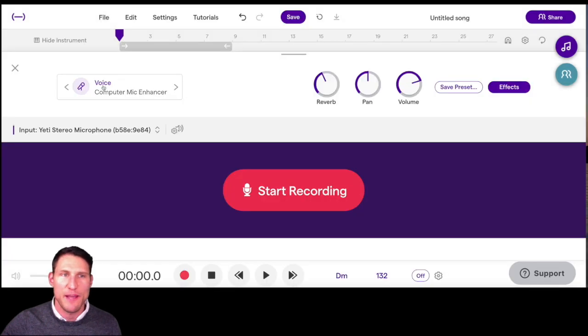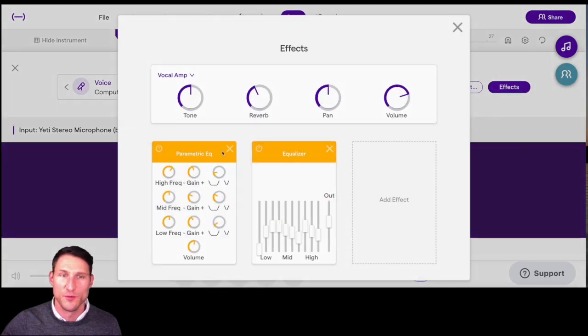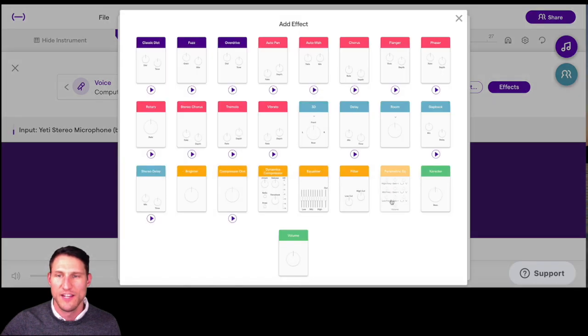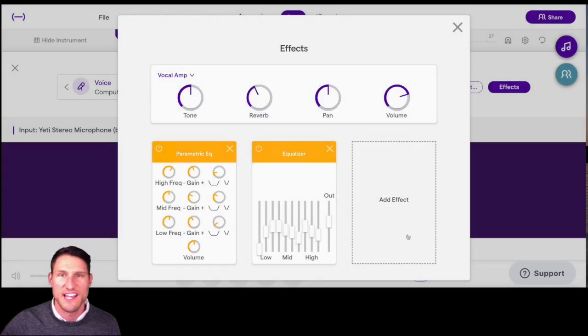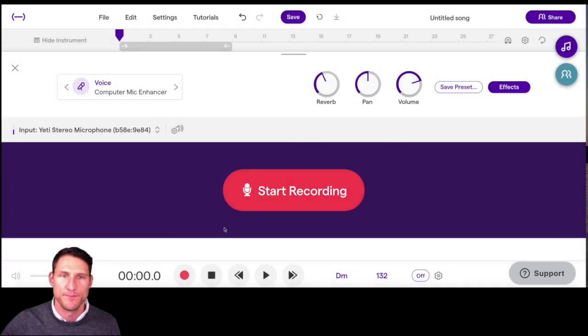Now, Soundtrap has some built-in effects that are really nice. This parametric EQ, and there's reverb. So there's already some nice effects to make the most of this voice track if you're not familiar with how to add effects like these. If you are familiar with effects, you can add a compressor or other really interesting tools that will help you shape the sound of your voice or instrument.